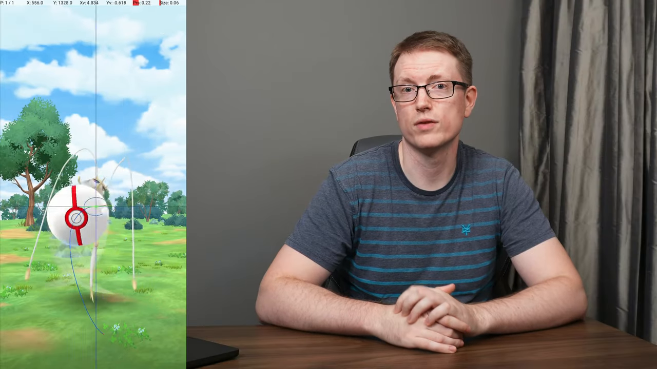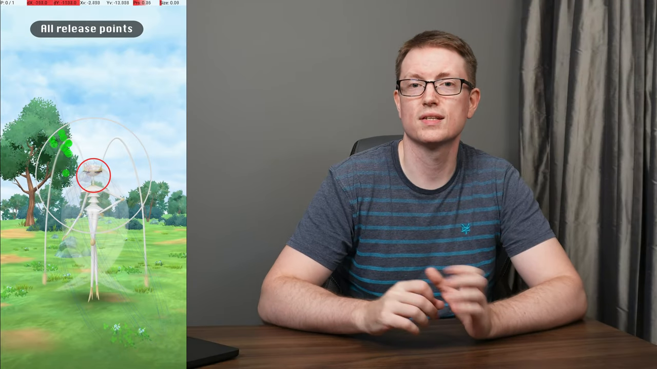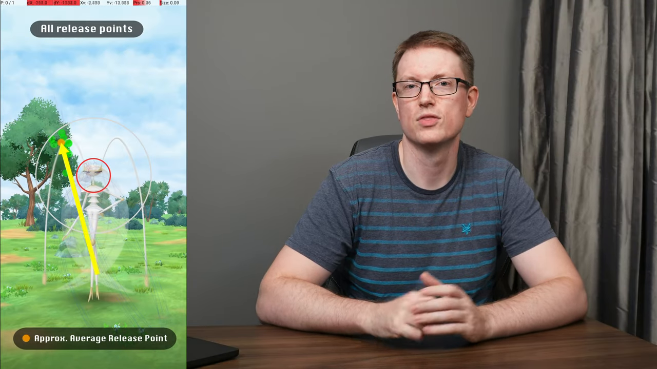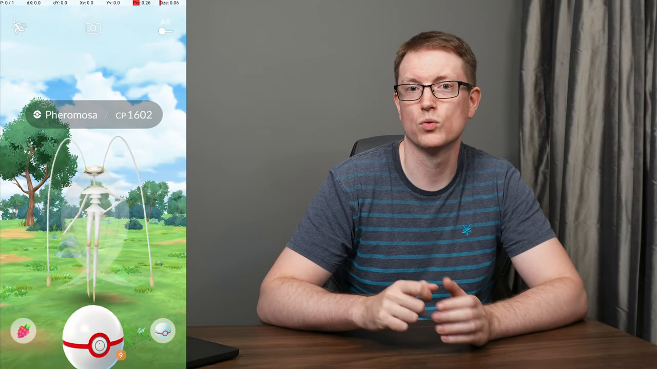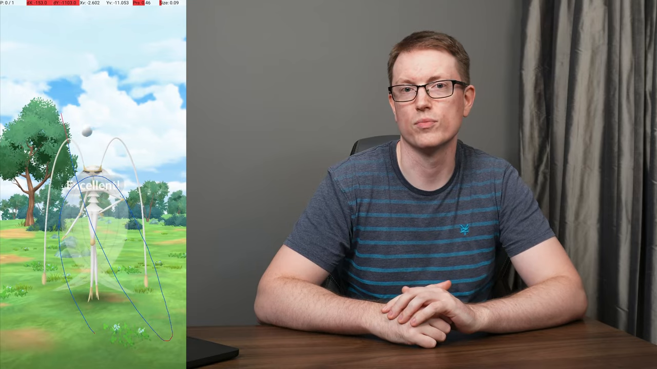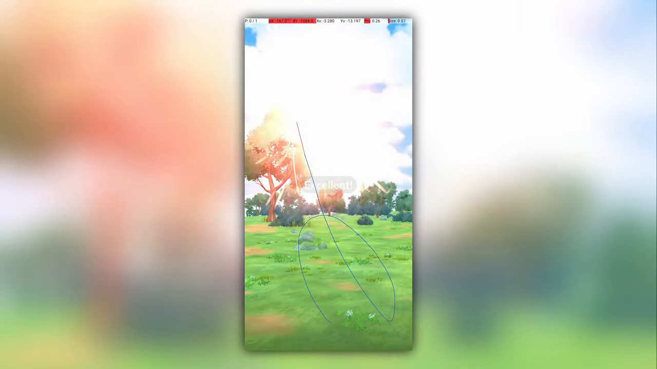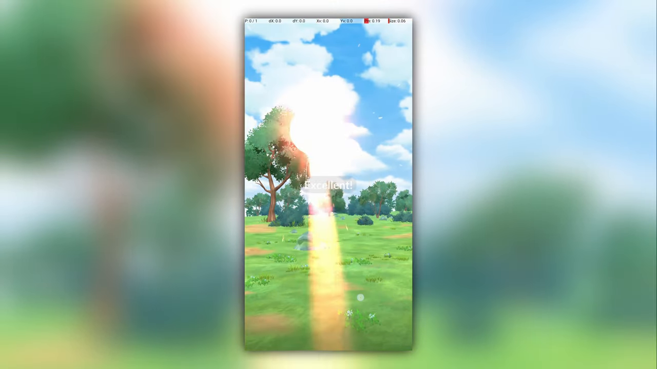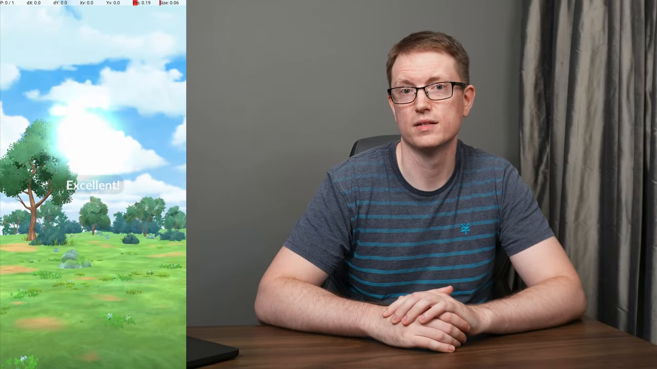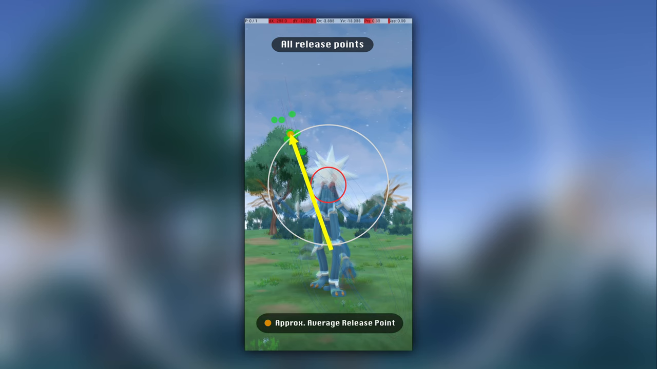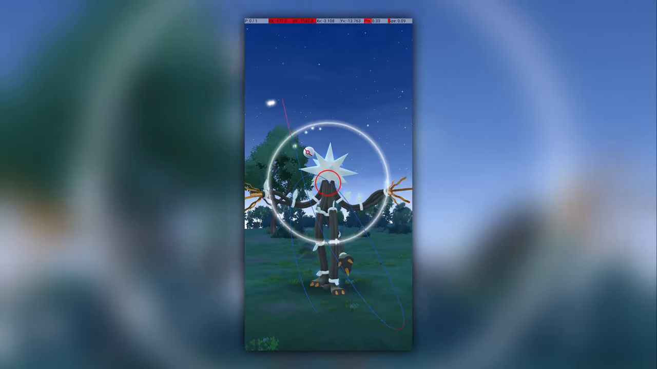Pheromosa is another pretty straightforward one. You need to throw just a little bit to the upper left of the Pokemon. The main complication with Pheromosa is that its attack animation is really long. You have to wait a little bit longer than you expect to throw the ball. Here are a couple more examples of Pheromosa. Xurkitree is again pretty similar. We're just throwing to the upper left of the Pokemon with a moderate speed. Let's look at a few more Xurkitree examples.